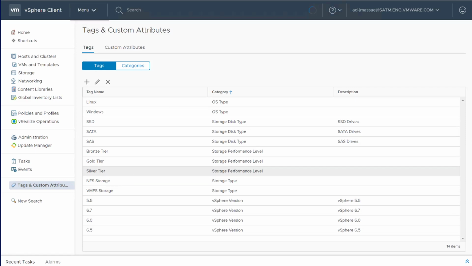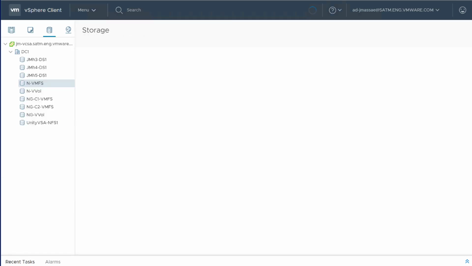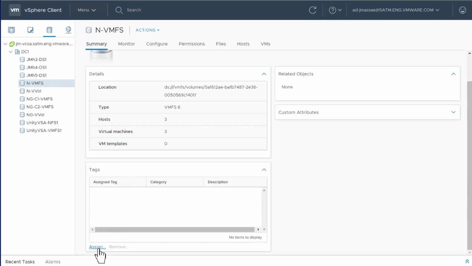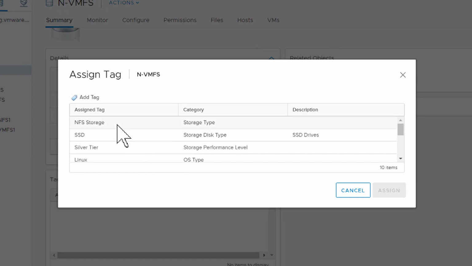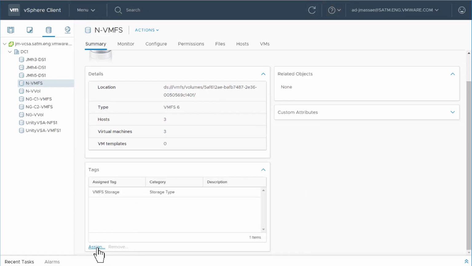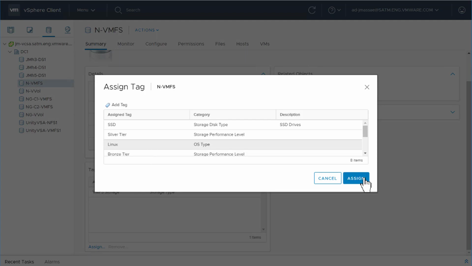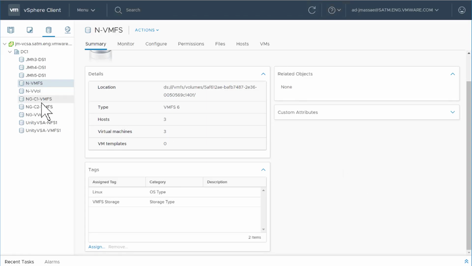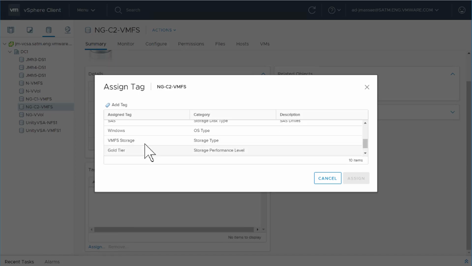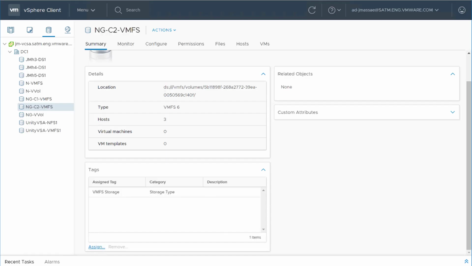Now that we've got our tags and categories created, we can assign those to our data stores. For this data store, we're going to assign VMFS and Linux as our tags. On this next data store, we're going to select VMFS and Windows for our tags.